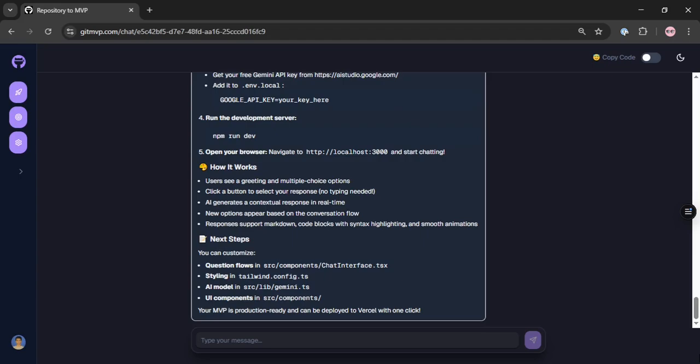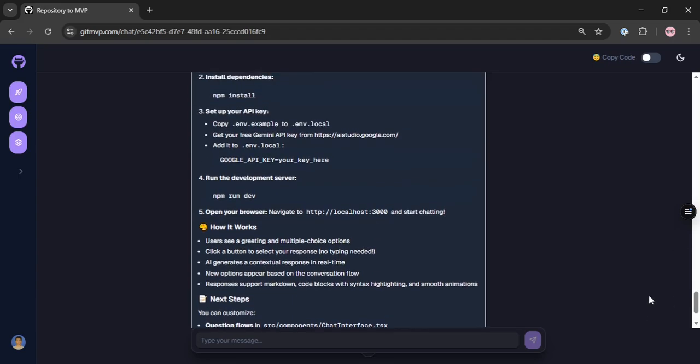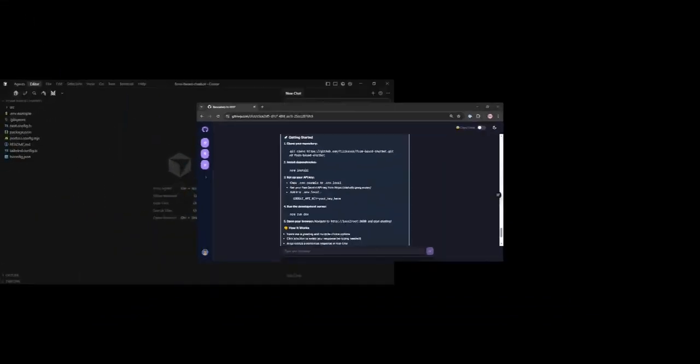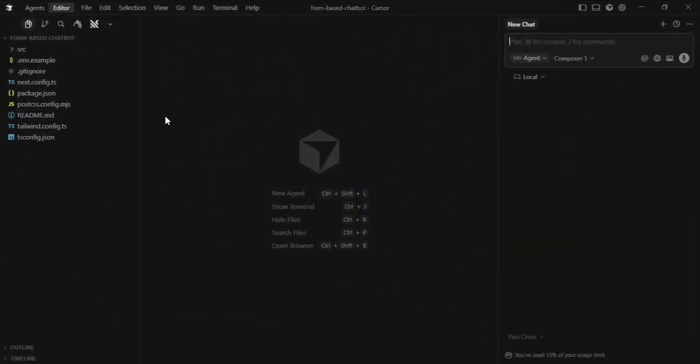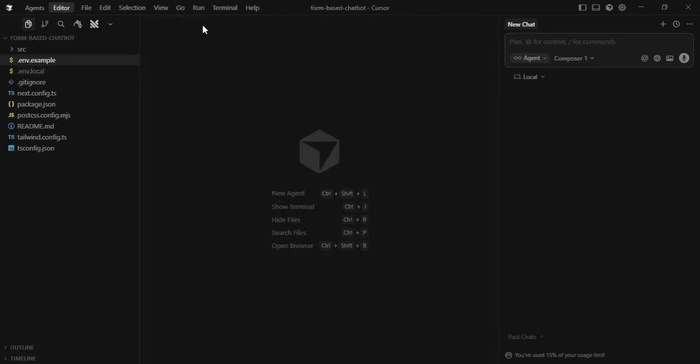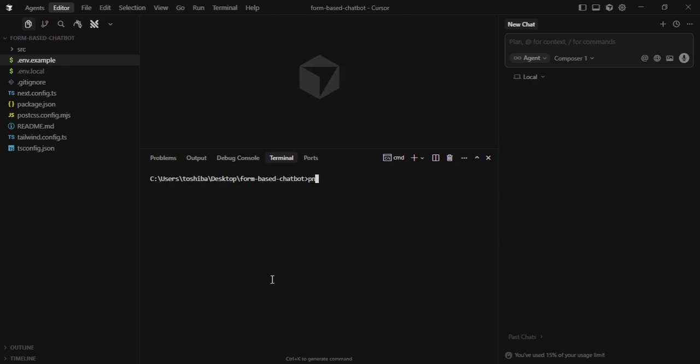Awesome, I think it finished. So we have to add an API key, a Gemini API key, to our app to run the AI. So first let me clone this and I will open it in Cursor. Here let me add my API key. Done. Now let me install the dependencies and run the app.